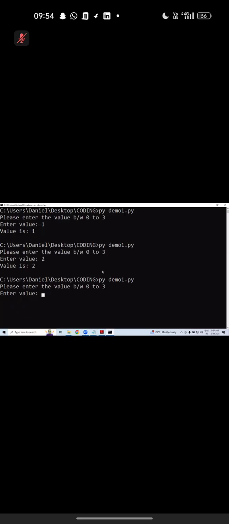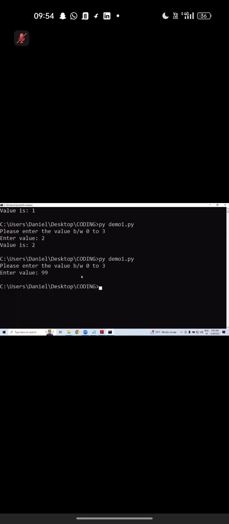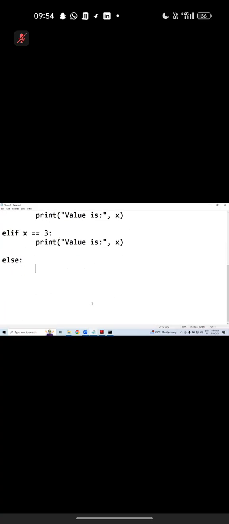The next one, if it is a 99, no output. What exactly, sir? For this condition, there is no matching. If nothing is matching, at last we need to write the else block. Here you need to write, no number is matching. It's okay. Please select the valid number.